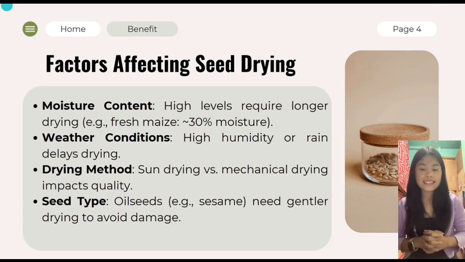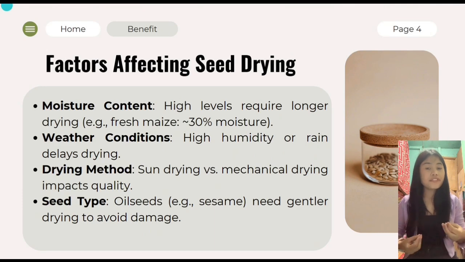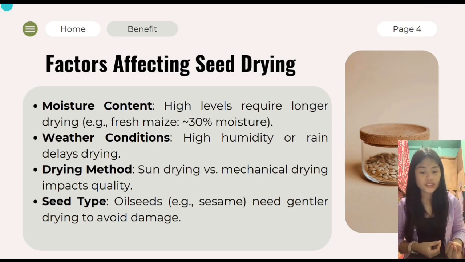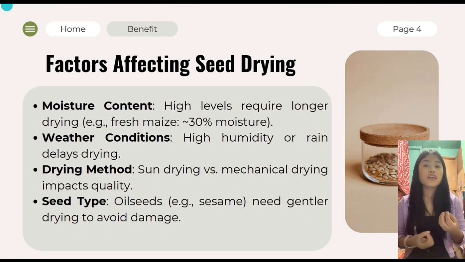Last is the seed type. Different seeds require different care. For instance, oil seeds like sesame seeds are sensitive to high temperatures and need gentler drying to prevent damage to the oil content. Every seed is different in handling and care during drying.